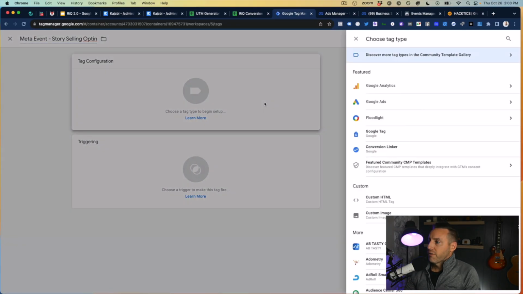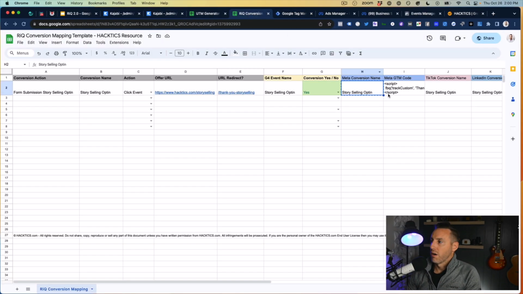The tag configuration, though, this is where we need to go back to our RIQ conversion tracking template or conversion mapping template. I'm going to select all of this.